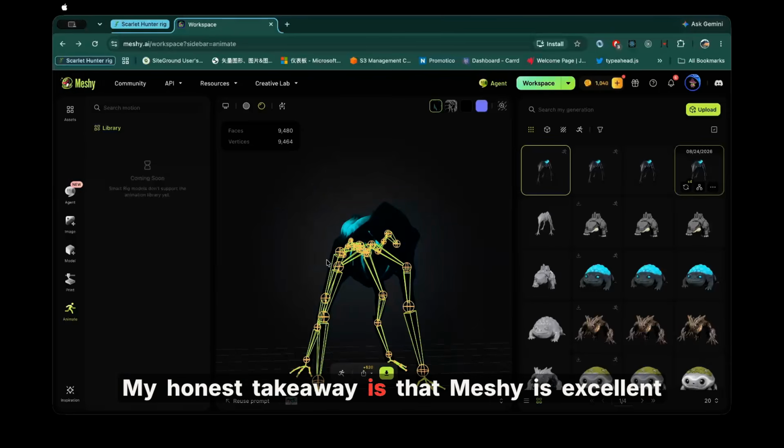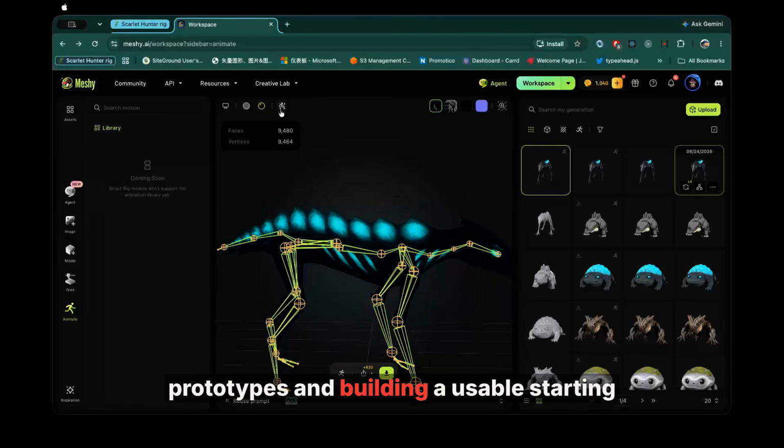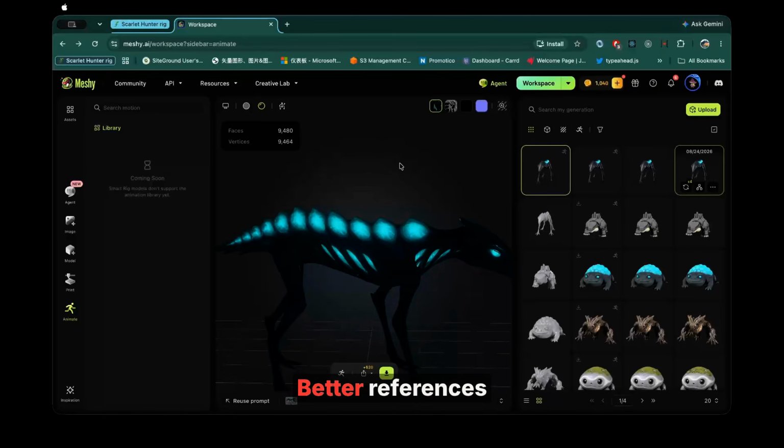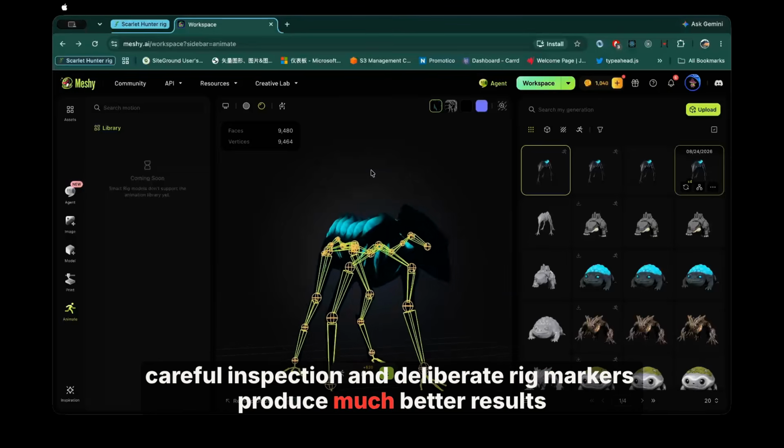My honest takeaway is that Meshy is excellent for rapid concepts, prototypes, and building a usable starting point, but it does not remove the need for visual judgment. Better references, careful inspection, and deliberate rig markers produce much better results.